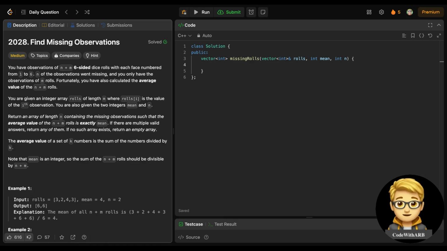You have observations of n plus m six-sided dice rolls, with each face numbered from 1 to 6. N of the observations went missing, and you only have the observations of m rolls. Fortunately, you have also calculated the average value of the n plus m rolls.